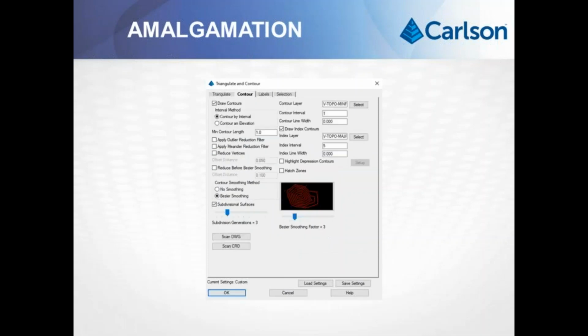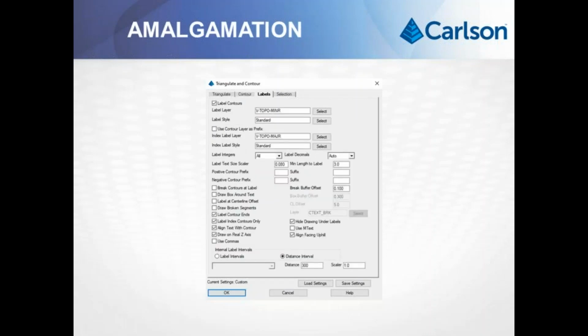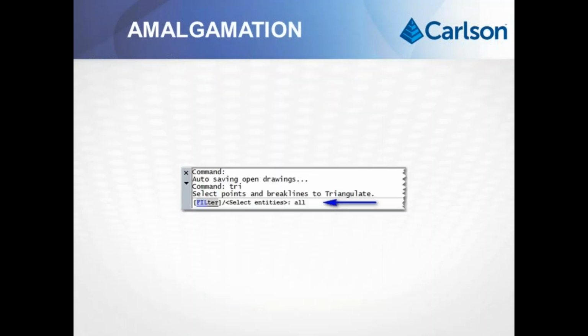We like to minimize flat triangles. And also we will go ahead and write this information out to, again, layers that are V-TOPO-MINOR and V-TOPO-MAJOR, again, sort of following those national CAD standards. And again, those layers are already preset for us in this template drawing. And for the labels, these are some of the settings that I like inside of the software. And again, for the labels, I like to put those on the same layer as the contours themselves. And we're going to go ahead and just choose next.